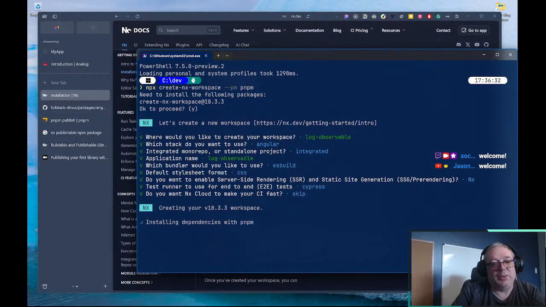But we may take a look at using NX Cloud also for our GitHub actions. That's where it'll be interesting, right? If we configure GitHub actions properly, then other people can submit, and it wouldn't require manual publishing through npm. We can take a look at that too. But for right now, I just want to keep it as simple as possible.